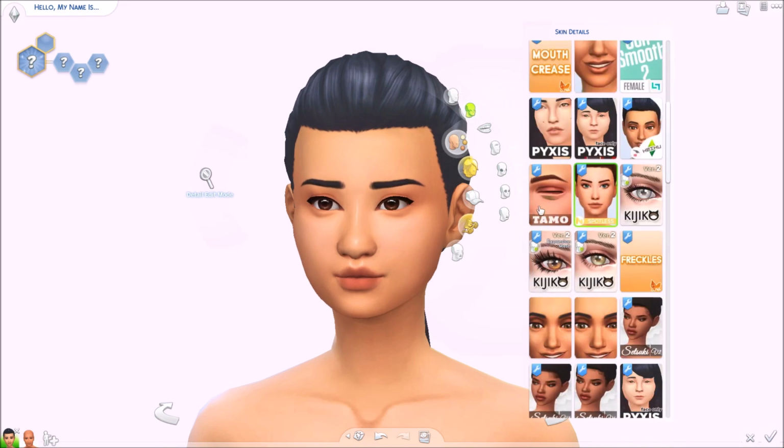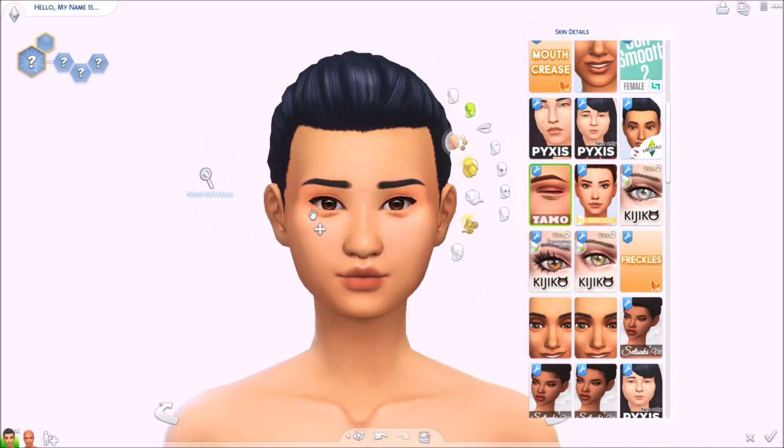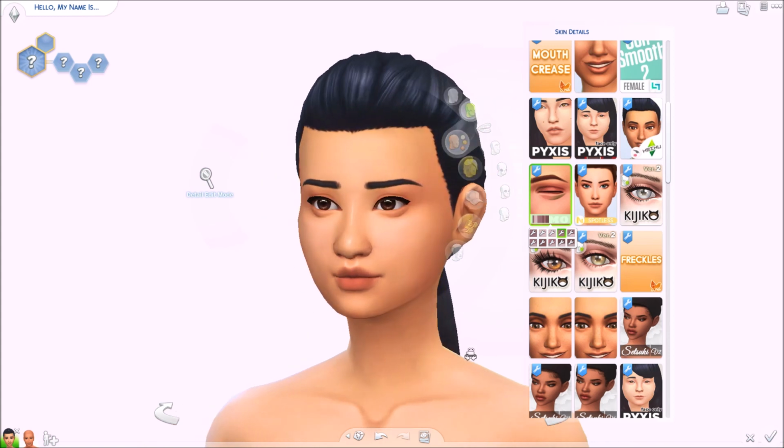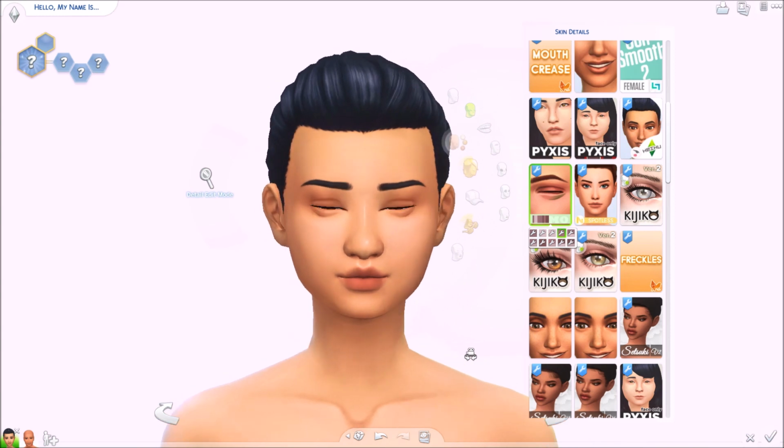Then next up I want to show you these eye bags, the Tomo eye bags I think they're called, and they just add a little shadow under your Sim's eyes. Again, you could use this for anyone, but I especially like to use this swatch for my Asian Sims so that it looks like they have a little bit more of an eye bag going on, and I really like this look.